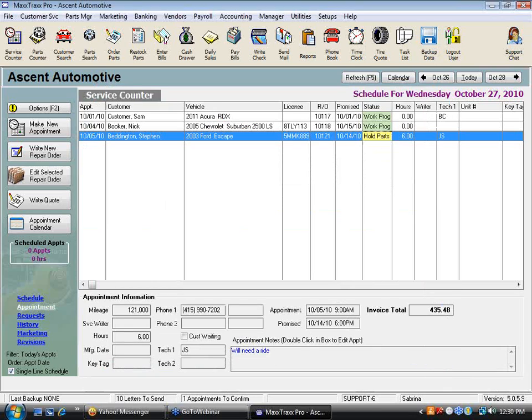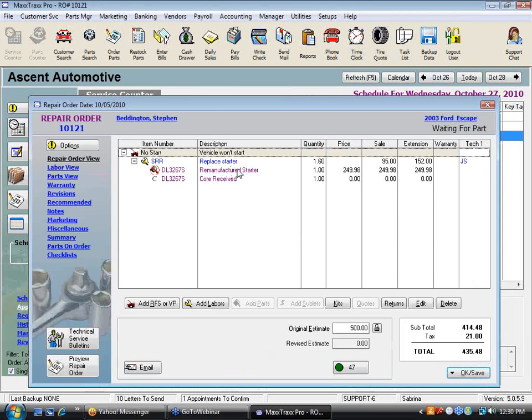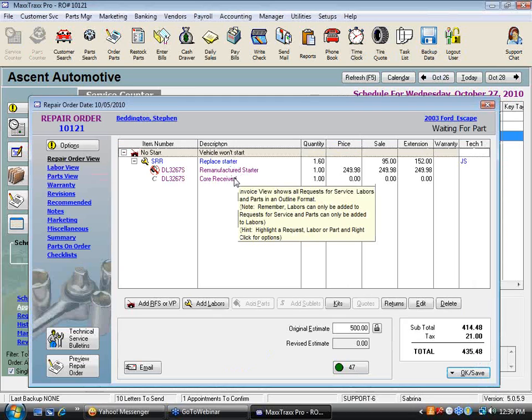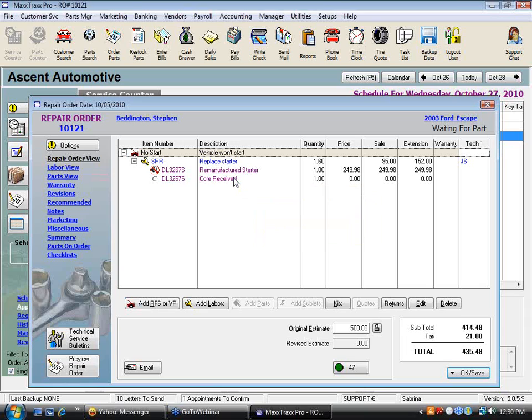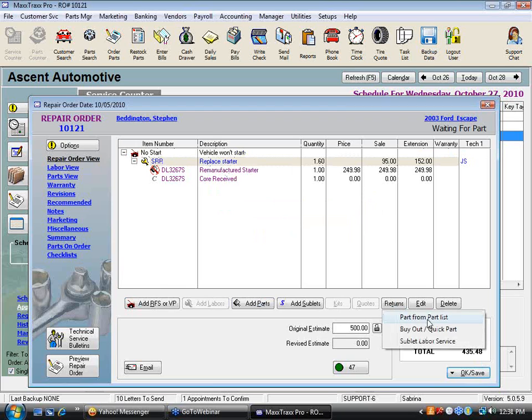I've got one for you. Yes. Let's say we've got an alternator going back for warranty. How are we going to deal with the cores going both ways? Inside an RO, remember we talked about this last week when we talked about returns and warranties management. Let's do a return and part from part list.